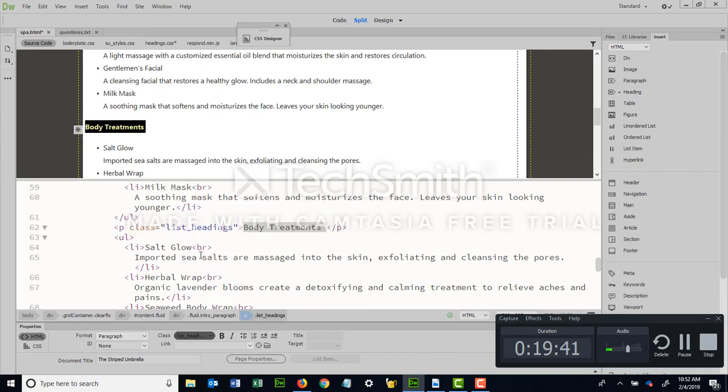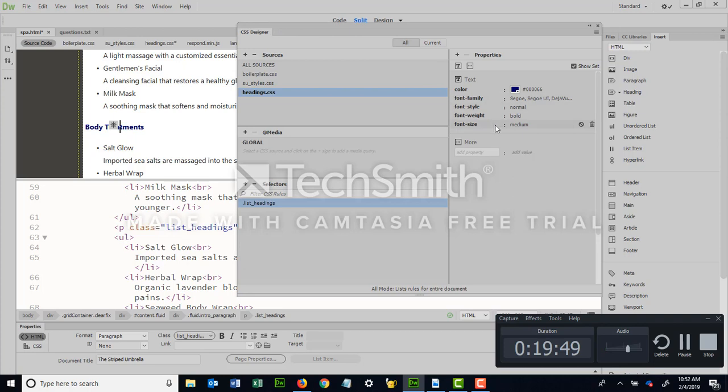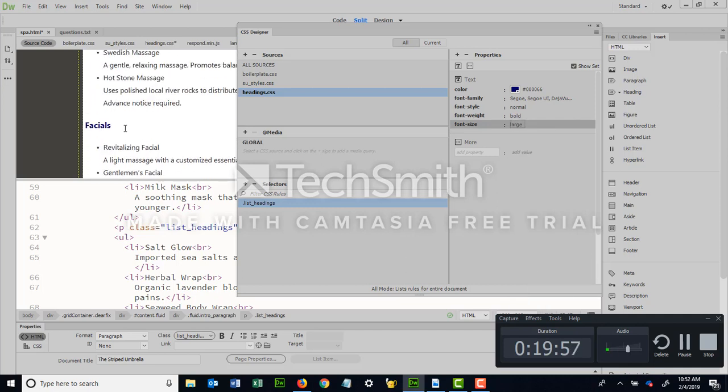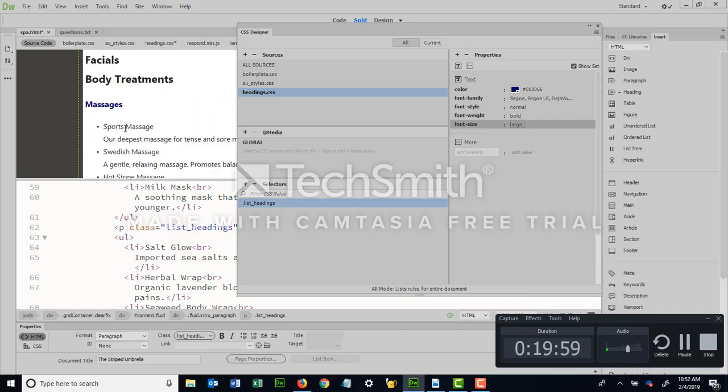Now what's nice about this is when I on page 15 go to edit the rule, because now I've determined that this isn't large enough for me, I go to CSS Designers panel, I change the font size to large, and I want you to watch body treatments increase in size. And now it increases, and if I scroll up, facials and massages did so as well. So presentation in the CSS, the structure, the content in the HTML. And that's one of the recommendations, is to separate those two items.